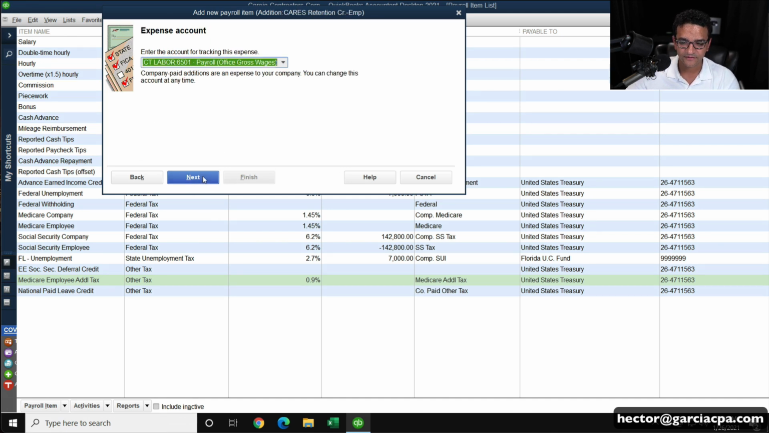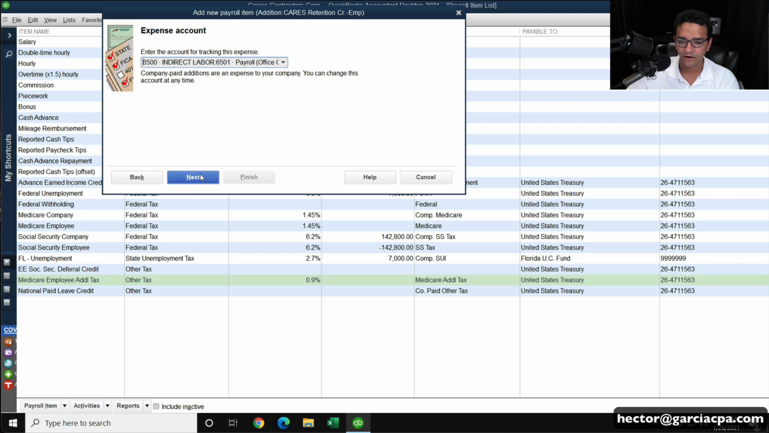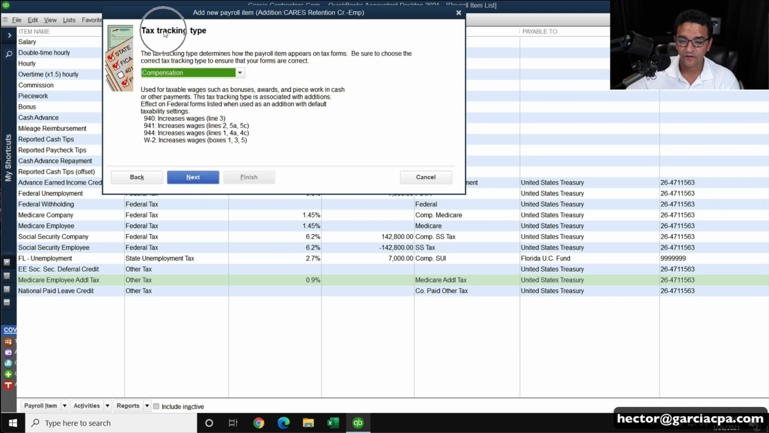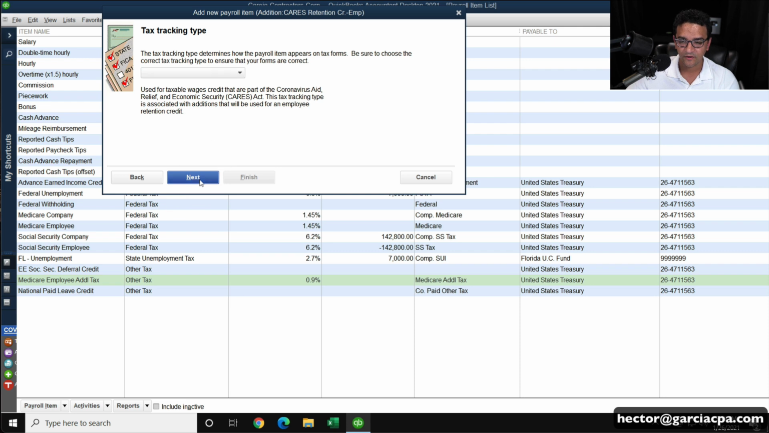So we're going to click on Next. Then we're going to select which category we're going to put this retention credit employee side. I'm just going to send it here to my regular payroll wages account. Then I'm going to click on Next. Then under tax tracking, very important, we have to pick this one called CARES Retention Credit Employee. Really important. We're going to pick that one. Then we're going to click on Next.